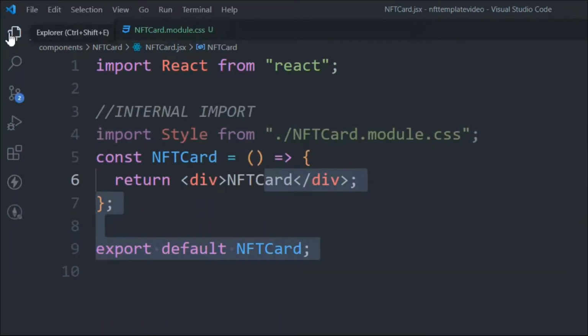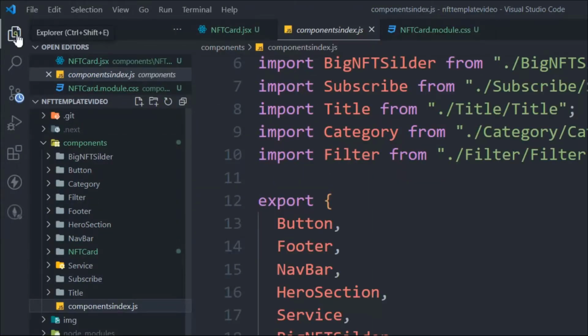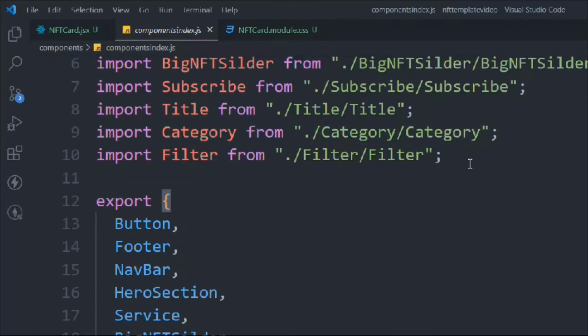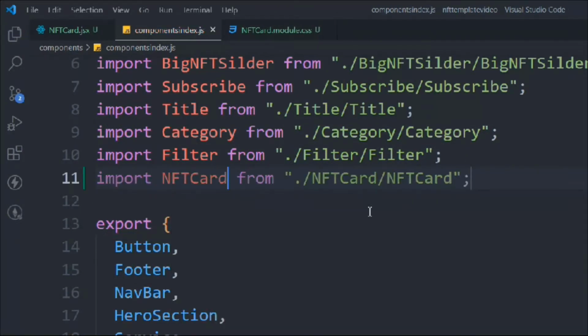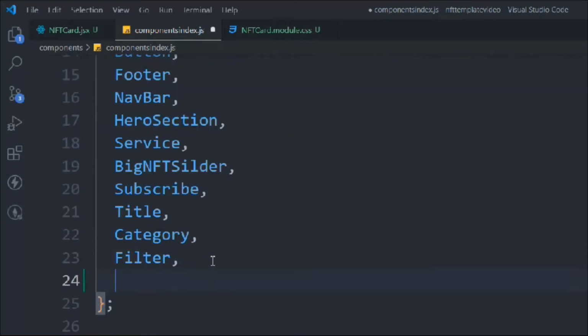Now let's click here and go to this component index sections, and here we're going to import that component. So let's call it import, and we have to import the NFT card. Okay, and that's what we have to export here.